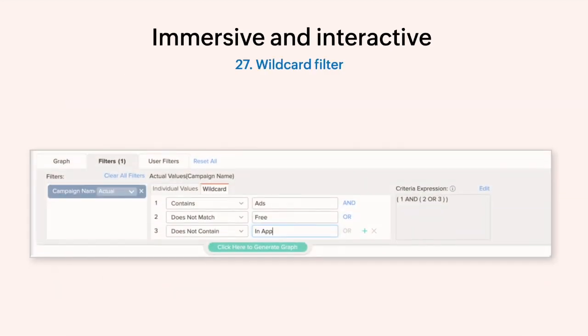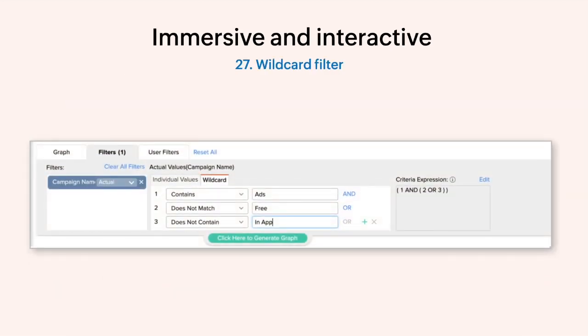All right, on the exploratory analytics part of it, we have built immersive and interactive features. You can use wildcard filters now to filter with multiple conditions like contains, does not match, starts with, ends with. Earlier, if you wanted to have your text columns filtered, you could do that by selecting the individual values. Whereas today, you can set multiple conditions and you can filter your text columns.